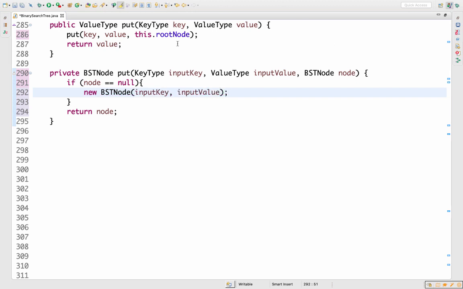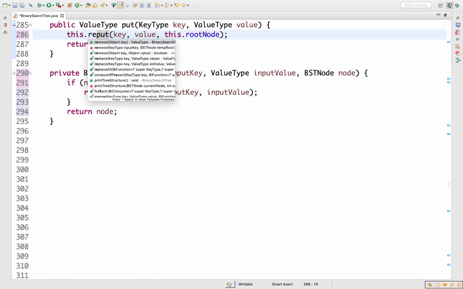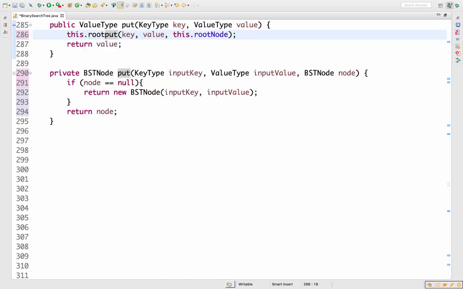But imagine it's directly called from the original put. I get here, it's null. Well, how do I get whatever's returned to change the actual tree? I need to return this new binary search tree node that I make. And up here, whatever's returned, I need to save as my new root node.